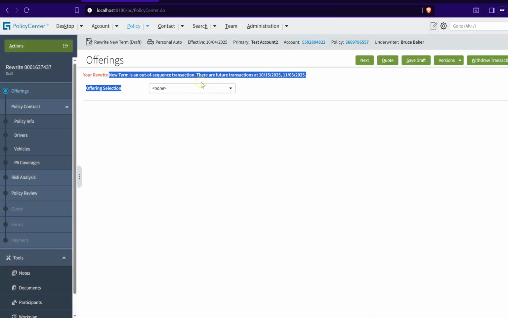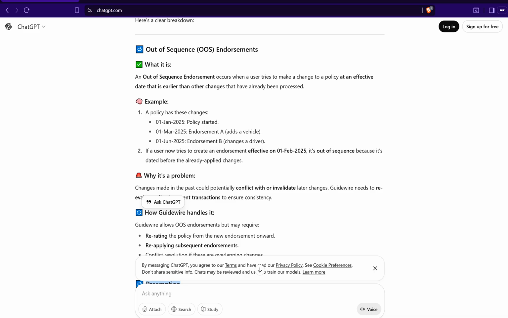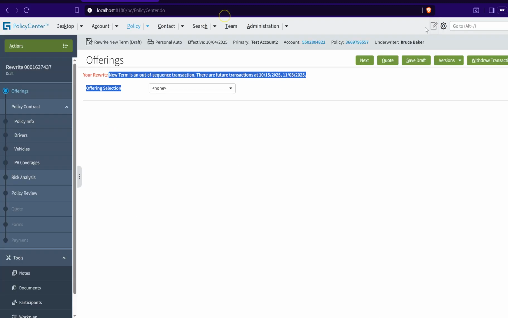This is also out of sequence, except submission and renewals, right? Except these two transactions, any transaction can be performed as an OOS. It's not only policy changes, not only cancellations, even subsequent transactions like rewrites and reinstatements can be out of sequence. So out of sequence is a transaction where the effective date will be before the already applied changes. In real time, we can see plenty of out of sequence issues and plenty of transactions. So this is out of sequence.